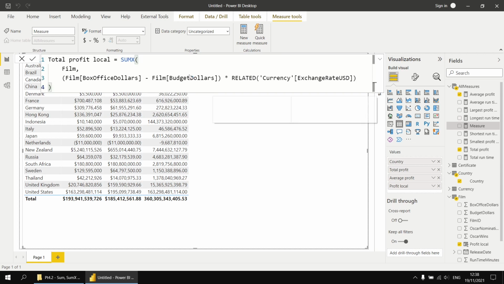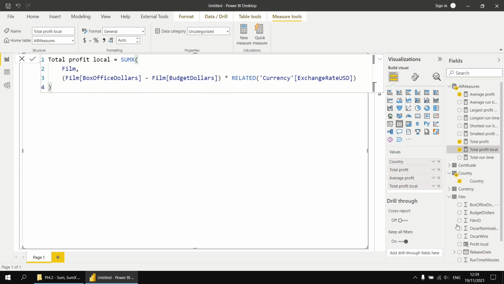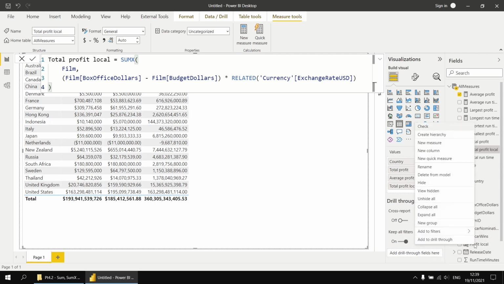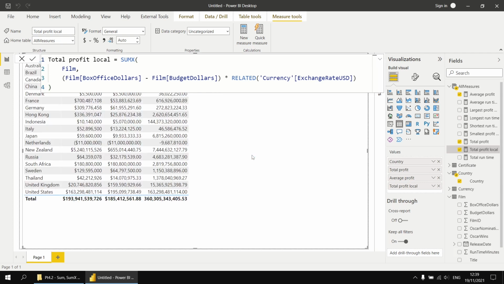So I can enter that, and then I can add this measure to my table visual. See that it generates exactly the same results as we got for our calculated column version. So let's get rid of the calculated column, and then we can delete that from the data model. There's no point in having it in the model, occupying space.